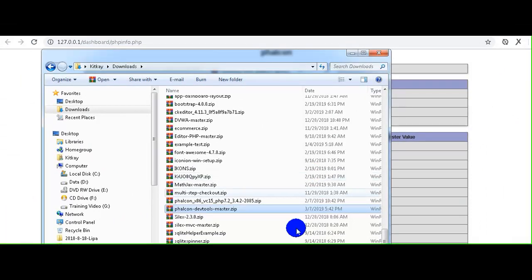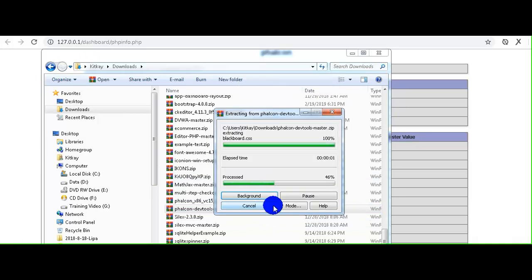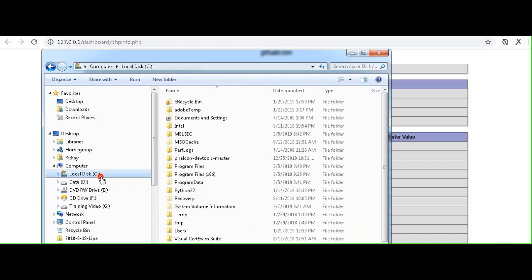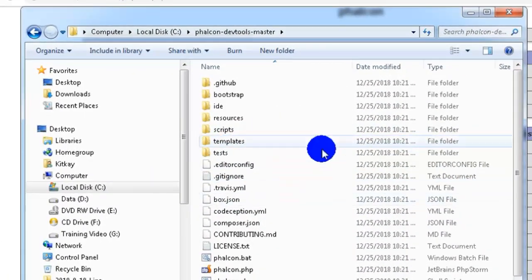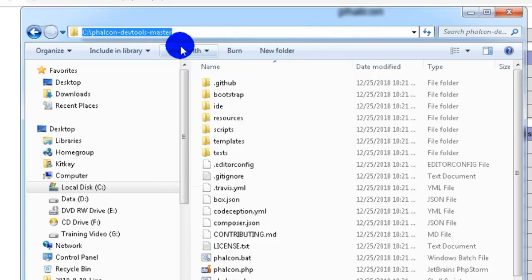select yes. As you can see, I have overwritten the files because I have installed it earlier. Now we're going to drive C to check if this Falcon DevTools Master is there. Here it is. Now open your Falcon DevTools Master, click the address bar and right click and copy the Falcon DevTools Master location.